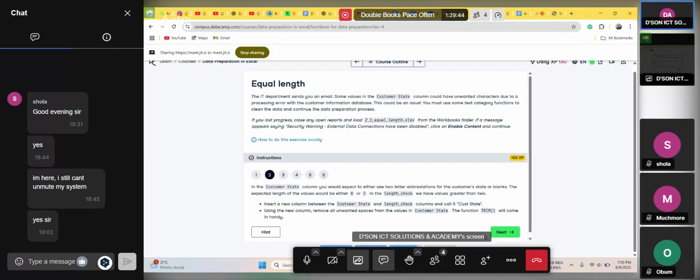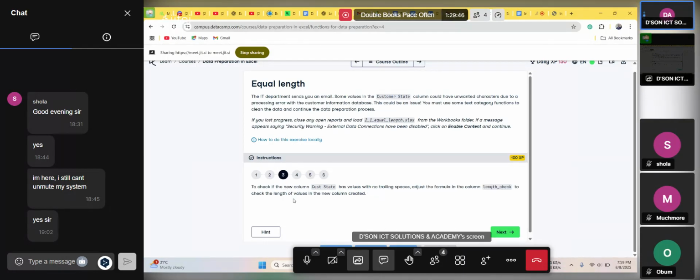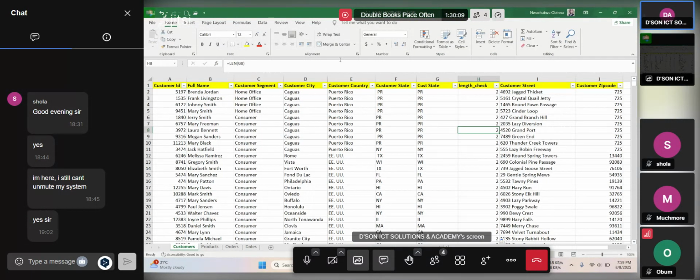Next, they say to check if the new customer state still has values with trailing spaces, by adjusting the formula in the length column, which we have just done. We have adjusted the length formula using this particular column, the column where we used the trim function to create it. That is this one, equals to state. And with that, this is now okay.